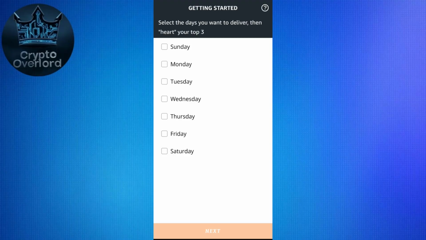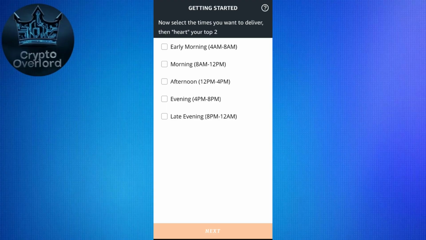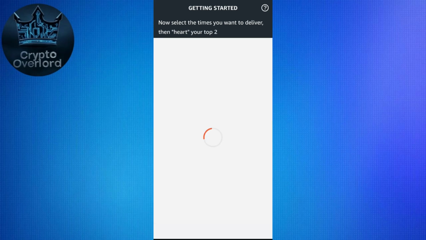Then heart your top 3. So here you just have to simply select at least 3 days a week, and you need to heart right next to it like this one. Then you need to press next in the bottom. On the next page, you need to select the time you want to deliver. So you just have to select the best time, and again you need to tap on the heart icon right next to it. Then you need to press next in the bottom.